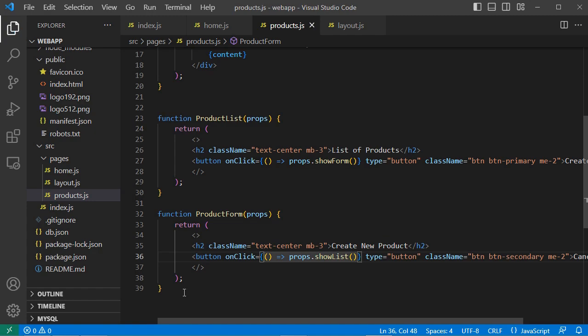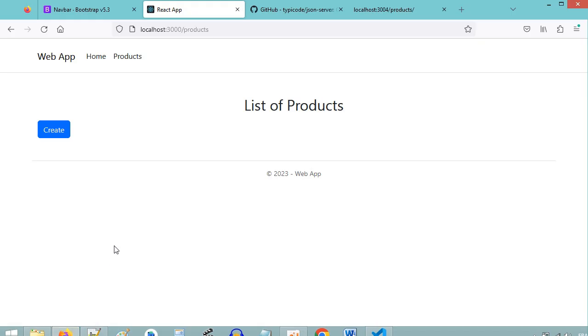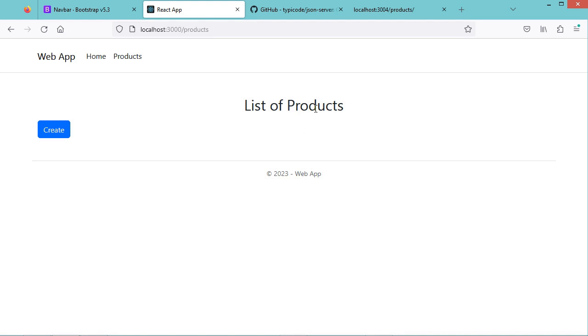Let's save the file. Let's go to the browser. So here initially we have the list of products. If we click on create, now we have the product form. If we click on cancel, we have the list of products again.